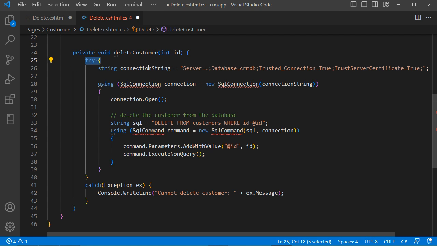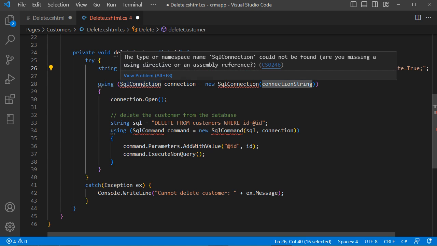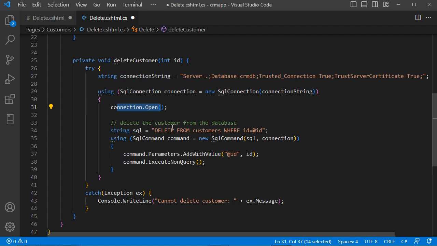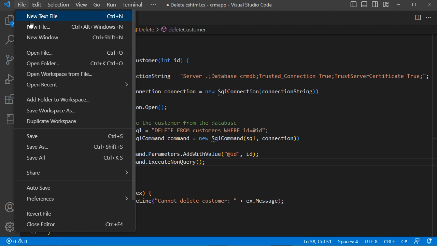So here we have the try catch block, then we have the connection string, then here we have the SQL connection. Then we will open the connection, and this is the SQL query that allows us to delete the customer from the customers table, where the customer ID is equal to this parameter. Then we need to create an SQL command that allows us to execute this query, and of course we need to replace this parameter by the ID that we have just here, and we need to execute the SQL query. And if we have any exception, then we can display the error message on the console. Let's save the different files.